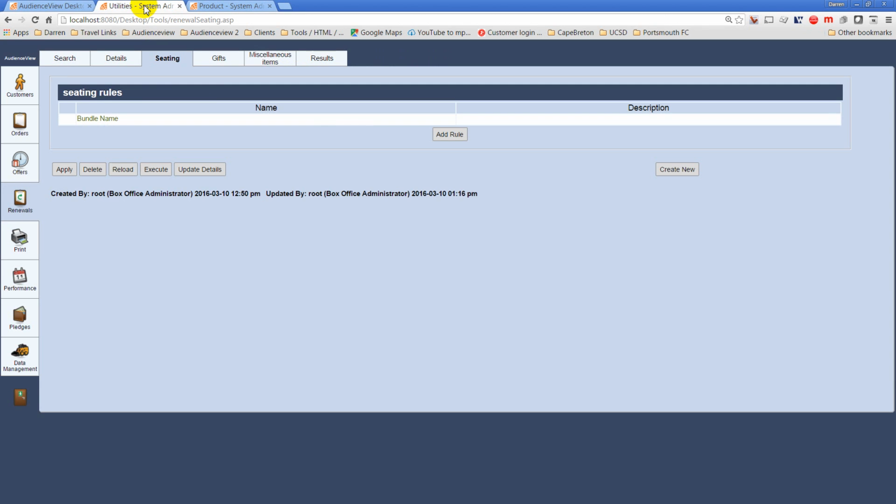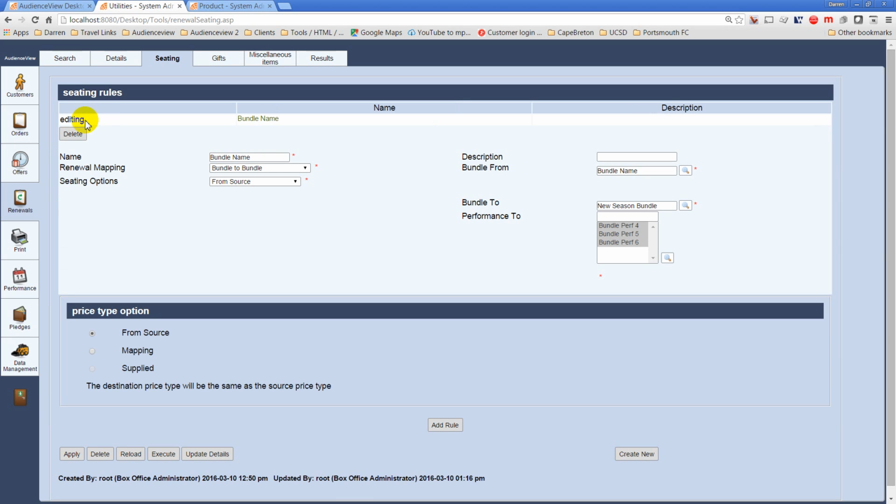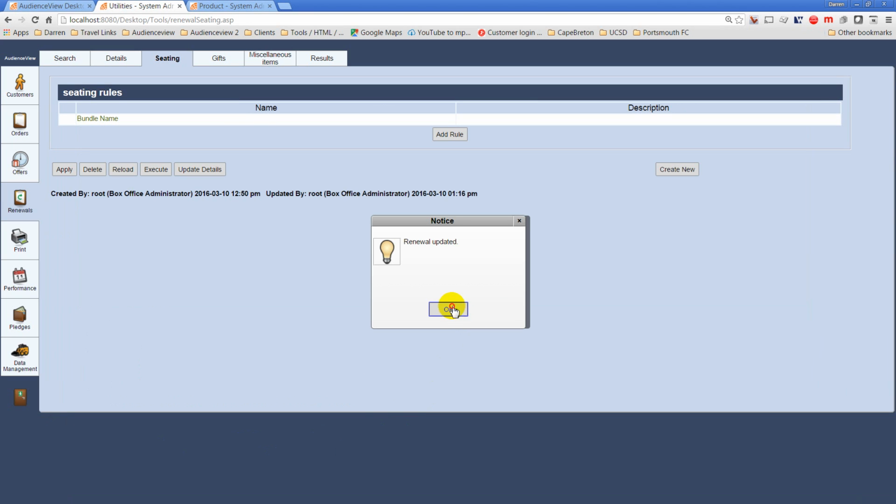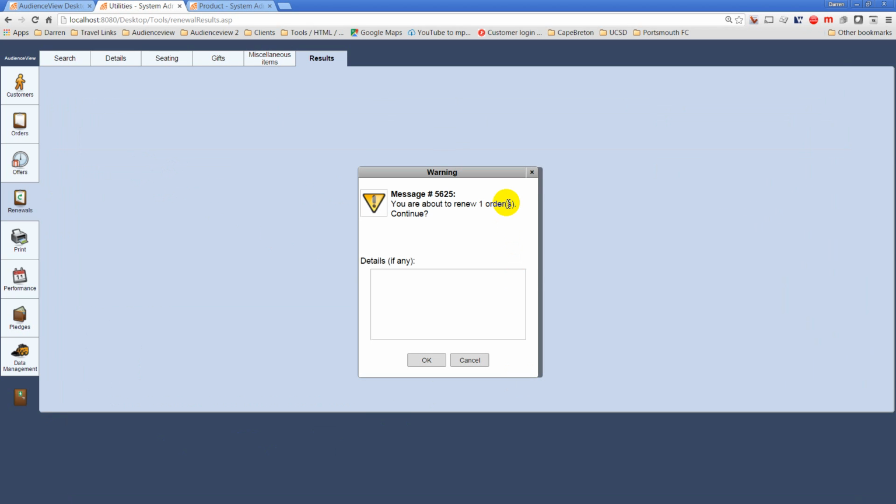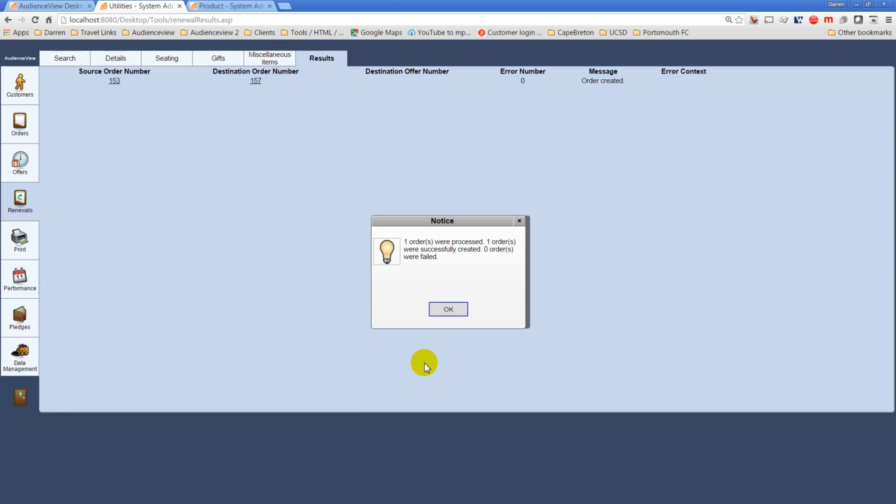So I'd really have to choose which performances I want to renew into, or I'd have to change the elements for the new season bundle depending on the rules that I want to set. So to keep it simple, I'm just going to click 4 and 5 here. I'm going to omit the number 6. So I'll have that, and if I hit the execute button now, again it's still looking at just that one order, and I click OK, and there we go, the order is now created.